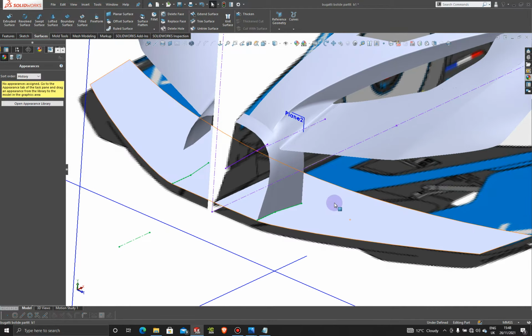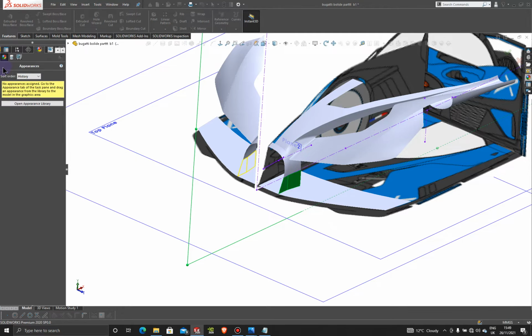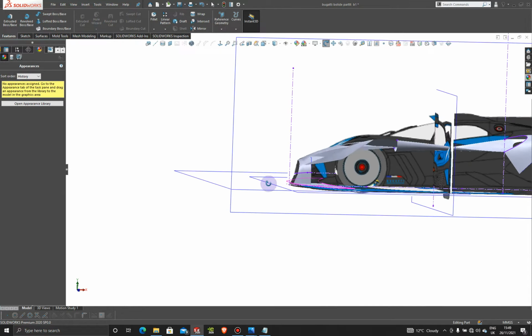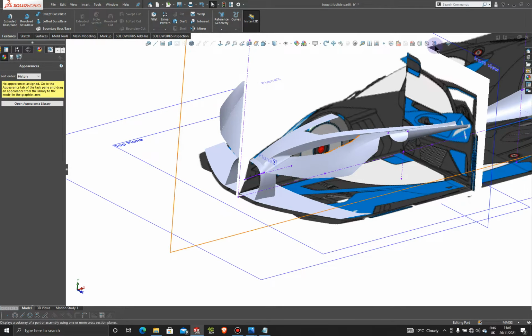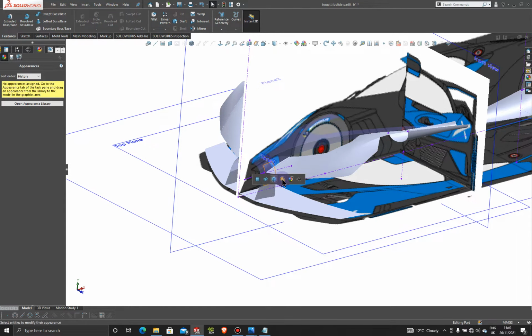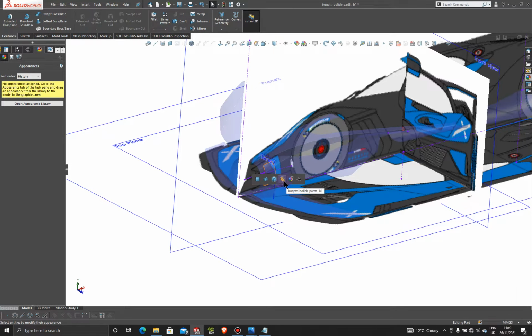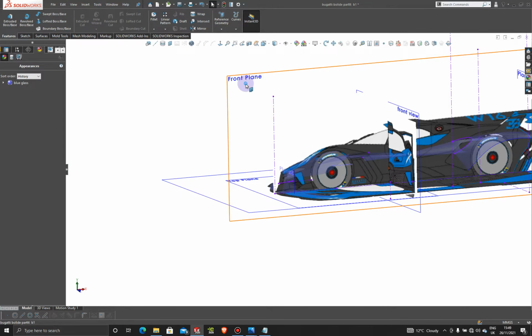Okay, and then we can mirror this over actually. So let's do that. Mirror this body over this plane, and let's choose bodies to mirror, and let's mirror that over perfectly. So that's exactly what we are looking for. All right, so next thing, of course, again, we're going to jump into the glass, and we're going to add the glass to, let's add it to the whole body, why not? Okay, and then let's make a sketch on the front plane.